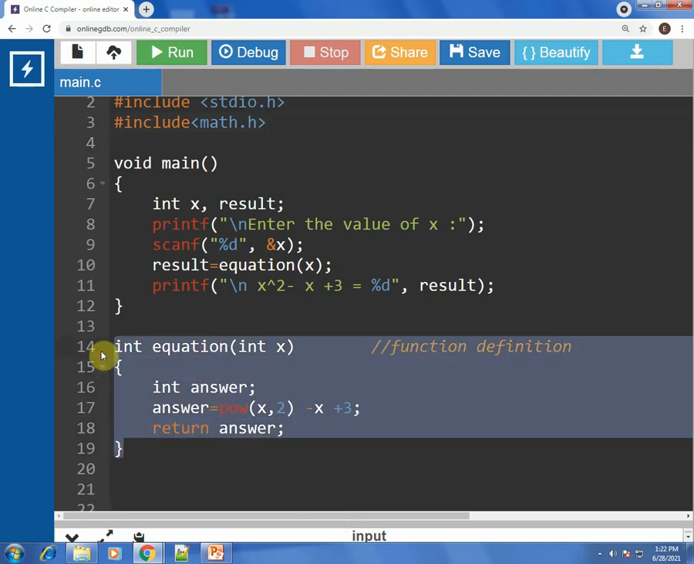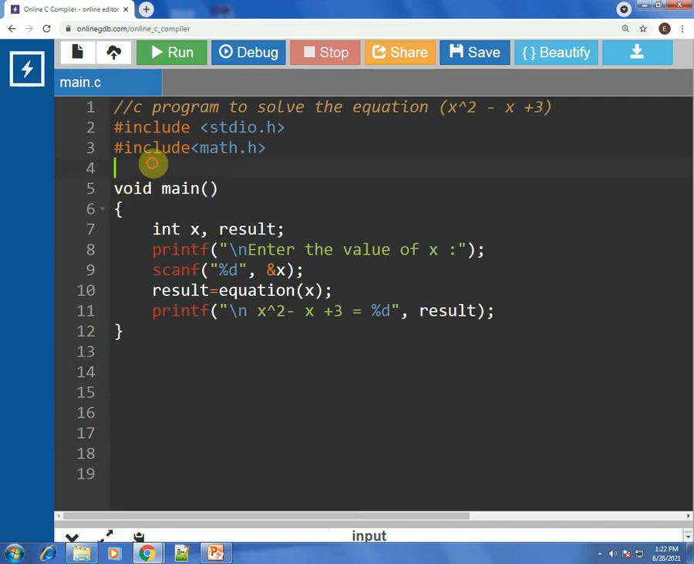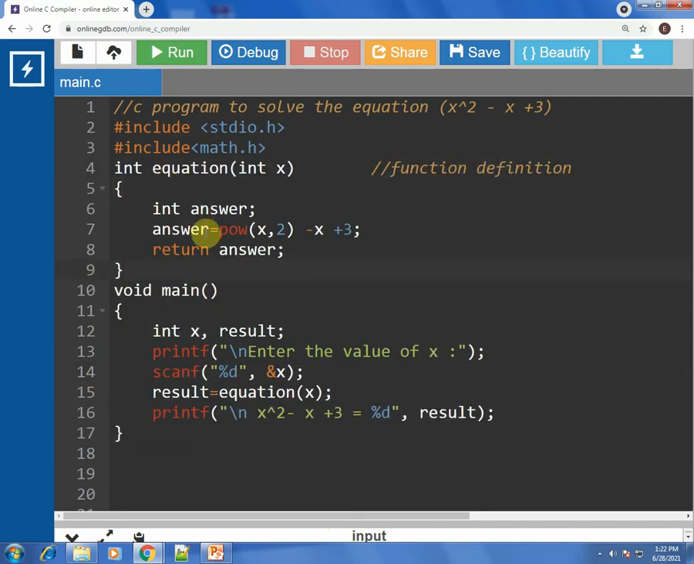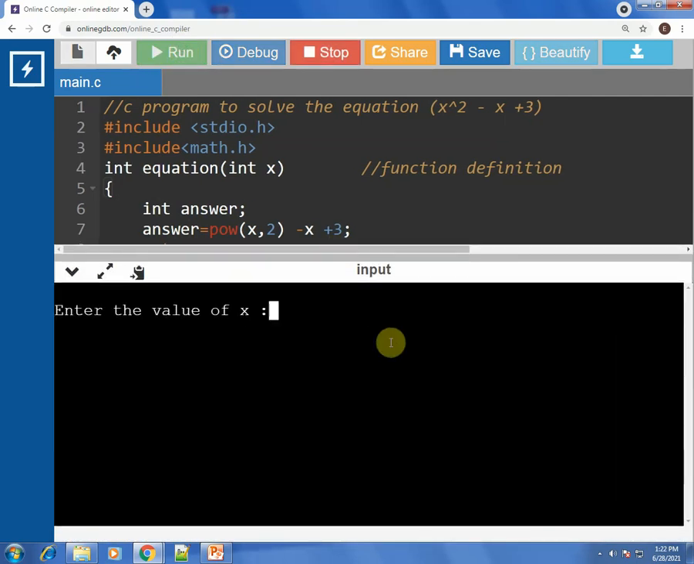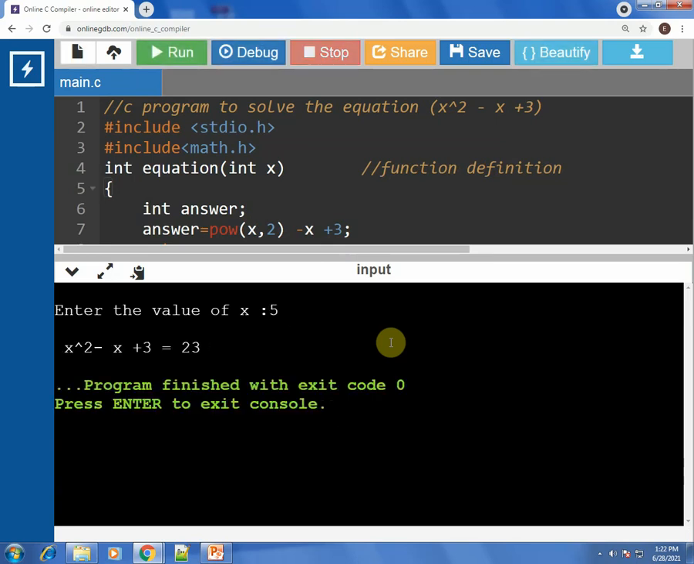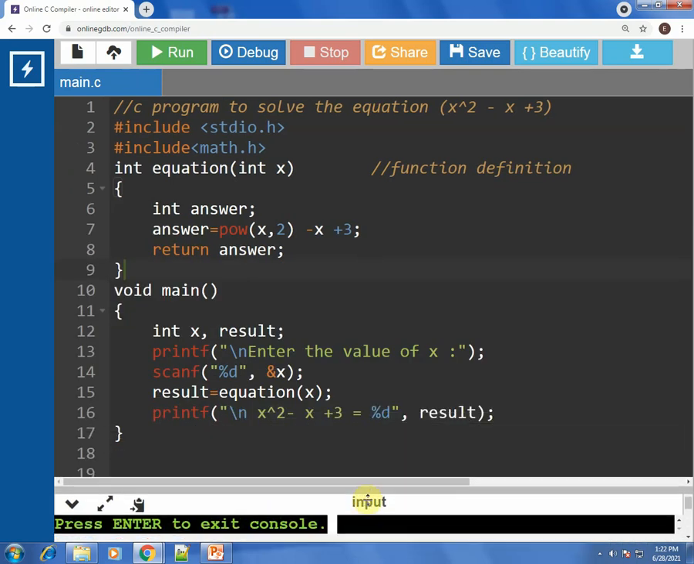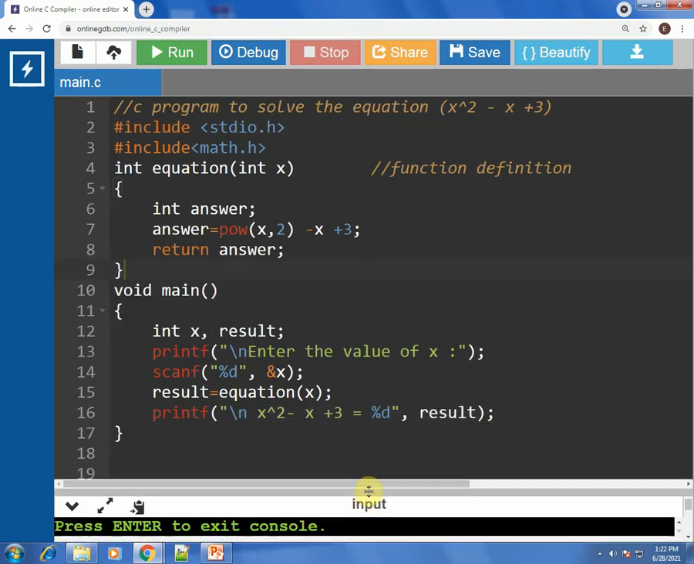I will place this part of the code in its place over here. Since we are not writing a function declaration, let us run it once again for a different value of x. Let us say the value of x is 5 this time. This is what we would get as the result, which is correct. So that is it for this class.